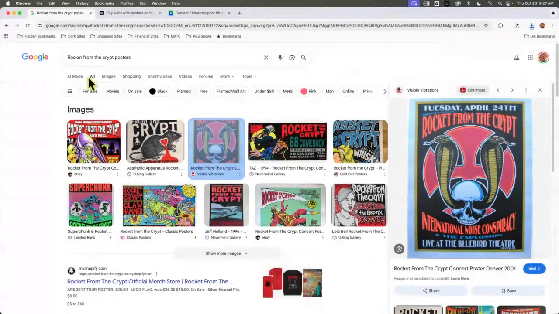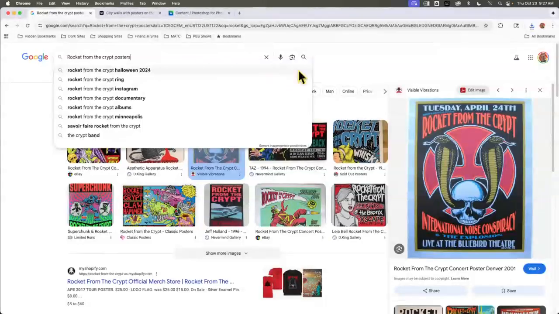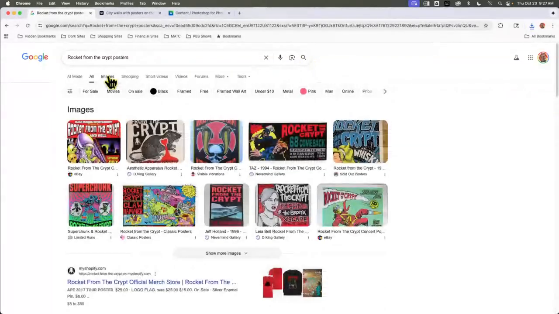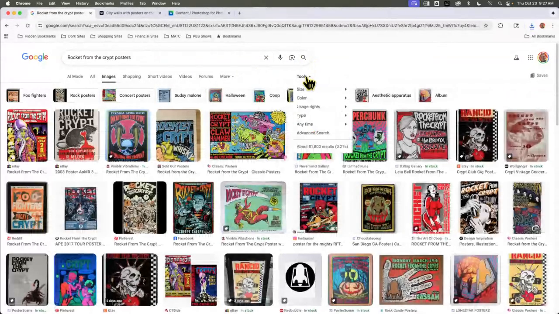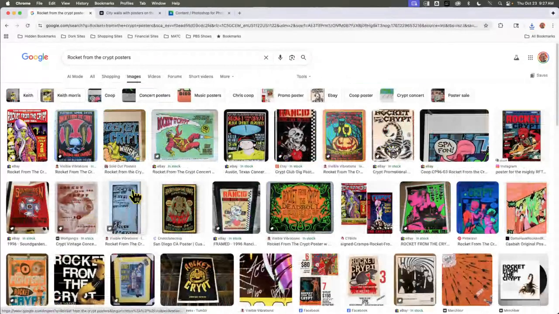Now, when I typed in Rocket from the Crypt posters and hit search, I'm also going to hit images. And then under tools I'm going to go to size and large.